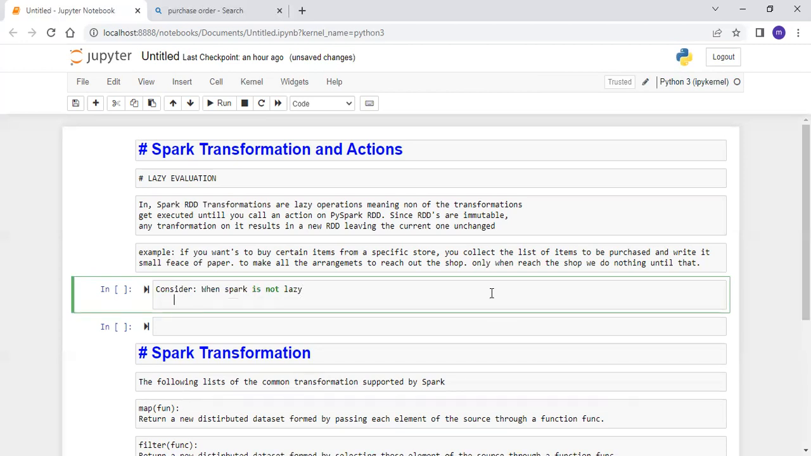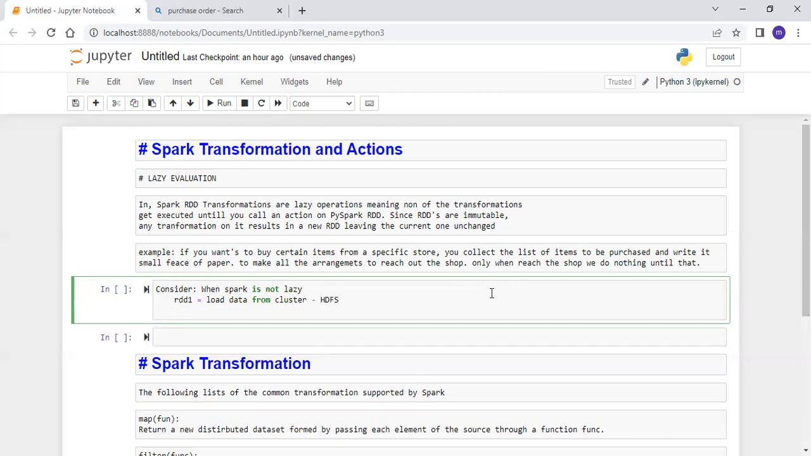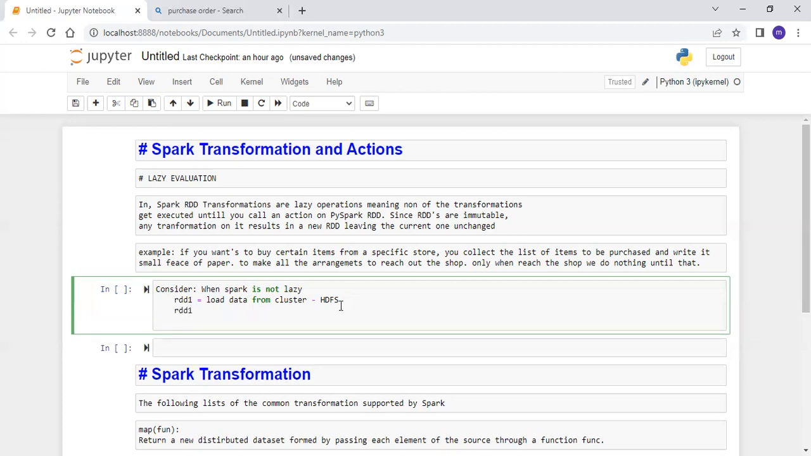For example, we can do RDD1 equal to load data from the cluster, in the sense of HDFS. Say we have a 1 GB file, loaded into memory from HDFS. We have the transformations like this: RDD equal to load data from the cluster, and then RDD1.print line 1. What does print line 1 do exactly?